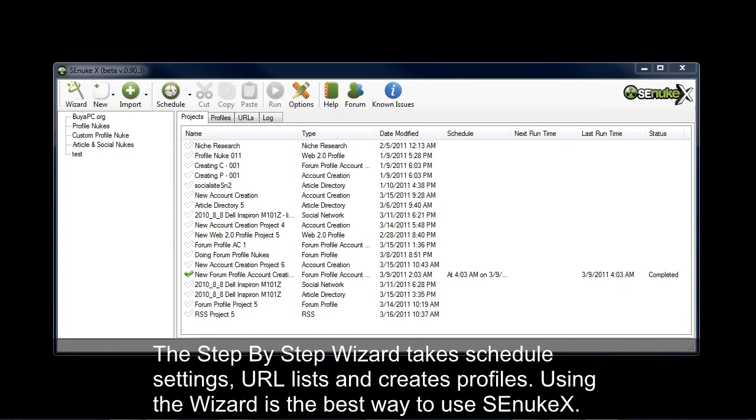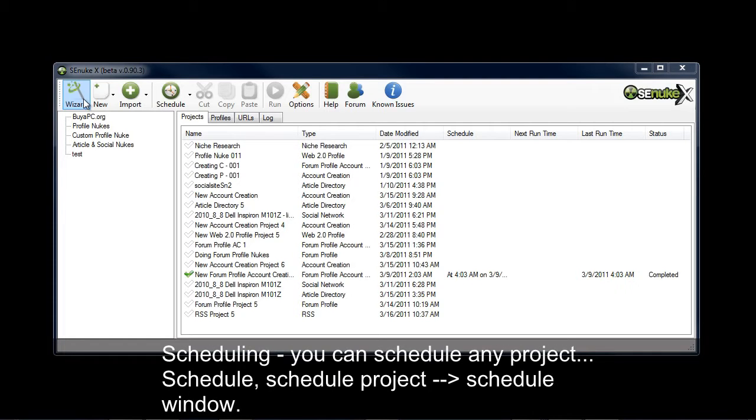Before we get into basic concepts, let me first talk about the wizard here. Now, the wizard actually takes care of all of the scheduling settings. It lists all the URL lists together, and it actually creates appropriate profiles using an intuitive graphical flow. So the wizard is actually real powerful and real user-friendly, and I suggest you use that most of the time. So you can either use the wizard to do all this work for you, or you can do it yourself after watching this video if you want to have more control over the process. So the first thing I want to talk about here is scheduling nukes.